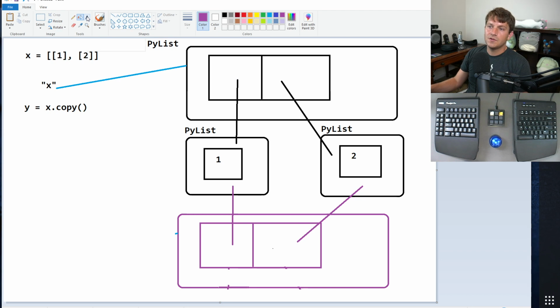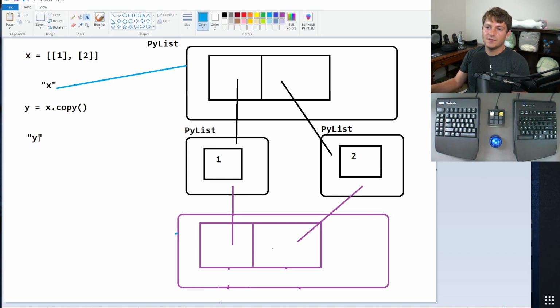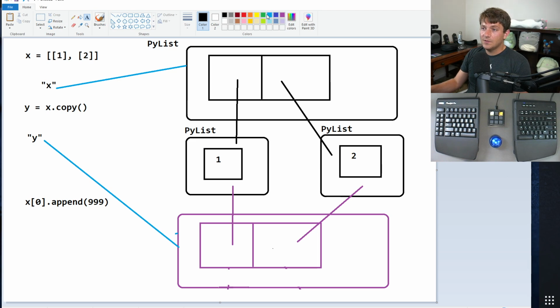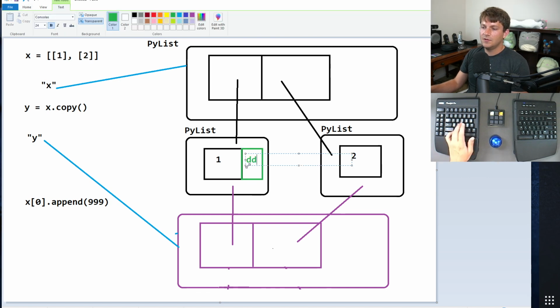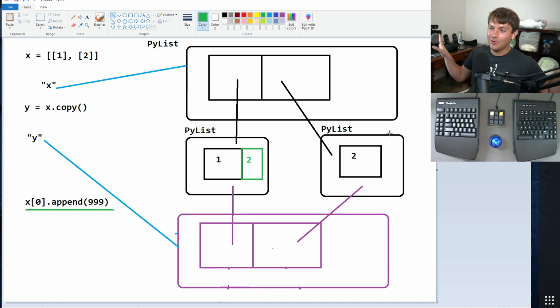And so if we go back to our little name diagram, y now refers to this object here. So then when we went to append stuff to x0, that's this list here, x0.append 999, what that did is it went into this inner list here and modified it to have a new number. And that is reflected in both of these lists because they still point to these same inner lists. So anyway, that's shallow copying, where only the first layer results in a new object.